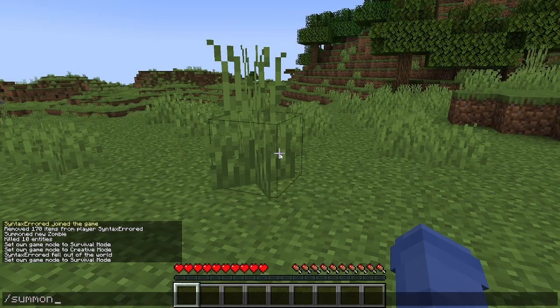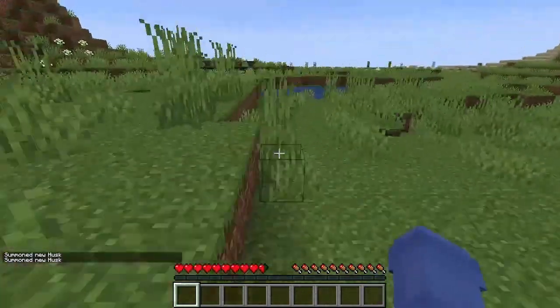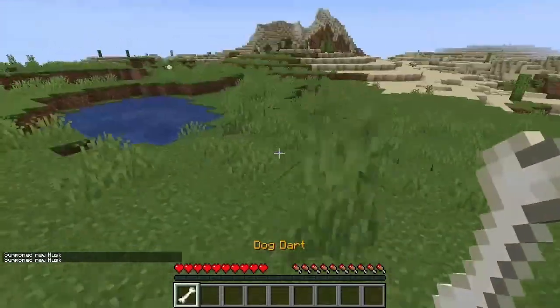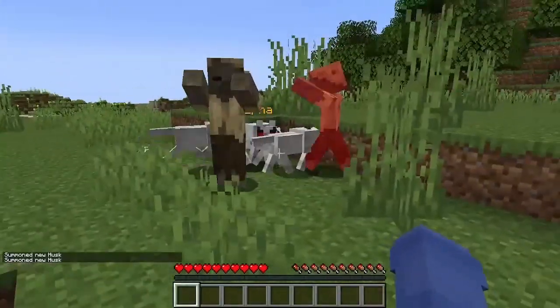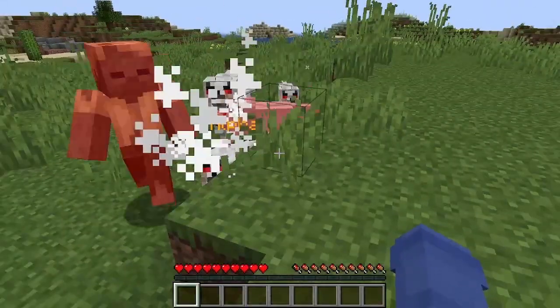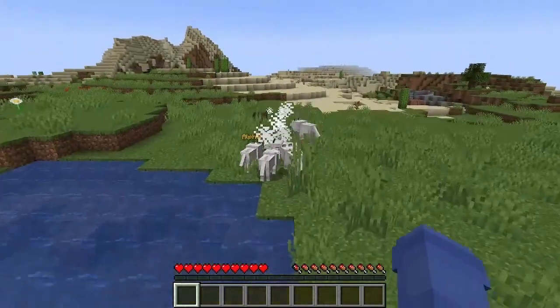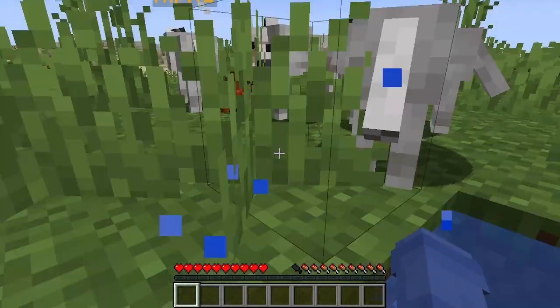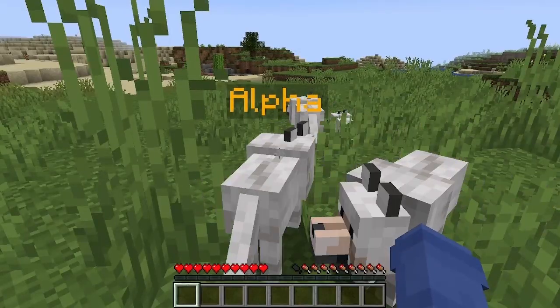Anyways, let's summon a husk, I guess. Let's summon 2 husks and give ourselves the dog dart again, and spawn the dogs there. So you can see that the alpha and its followers will attack the husk, and it's going to attack the next one after the husk has died. So yeah, that's basically the item, and let's get straight into the coding then.